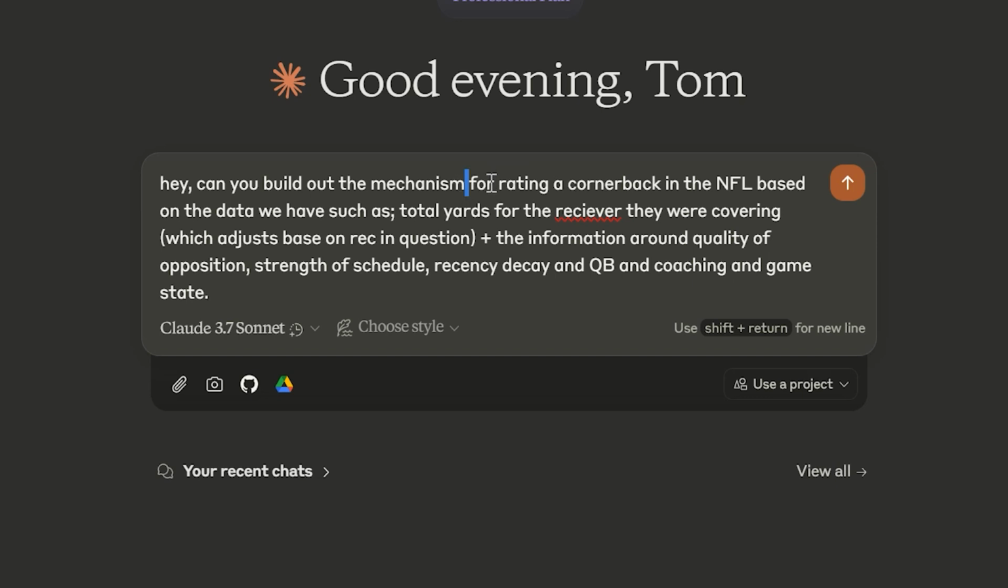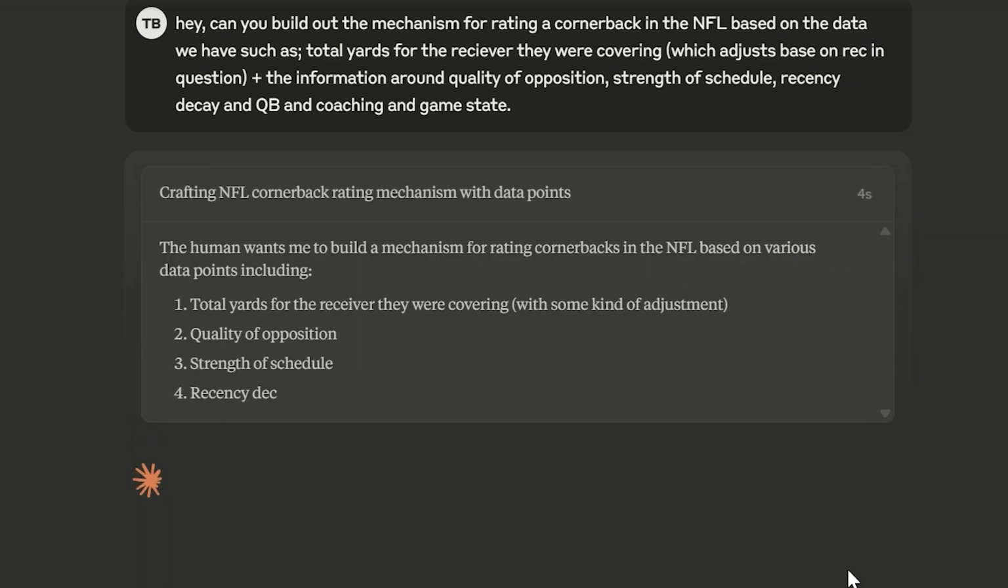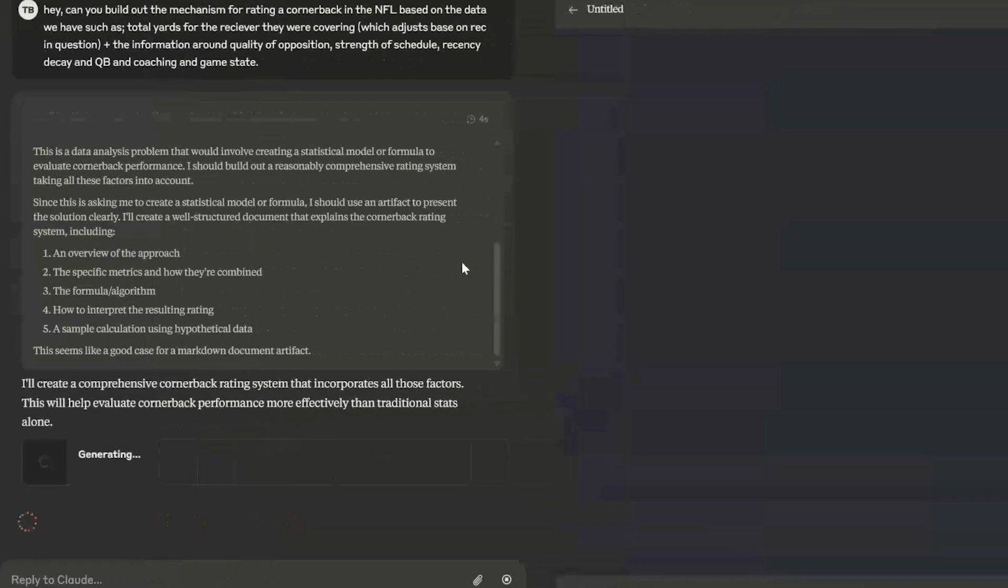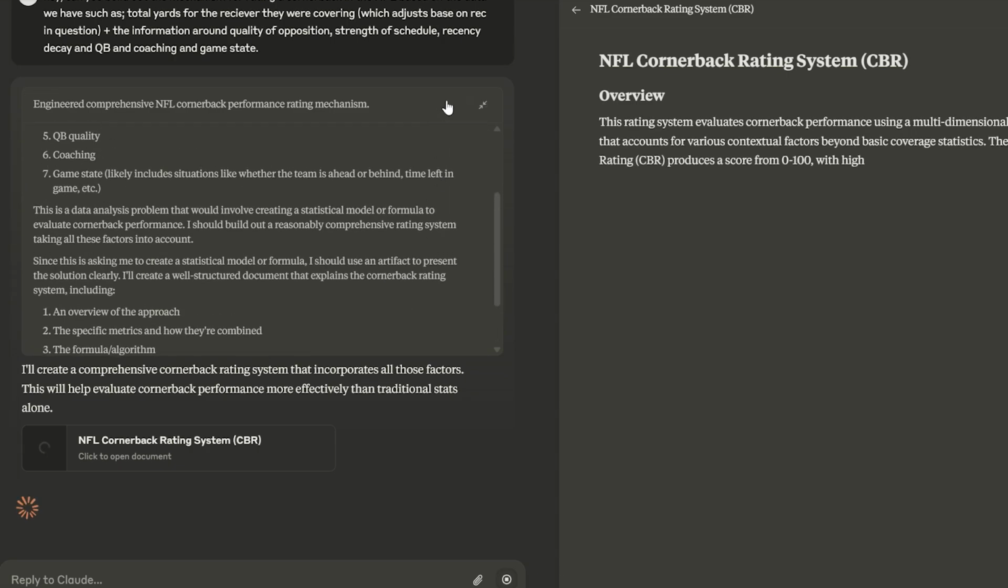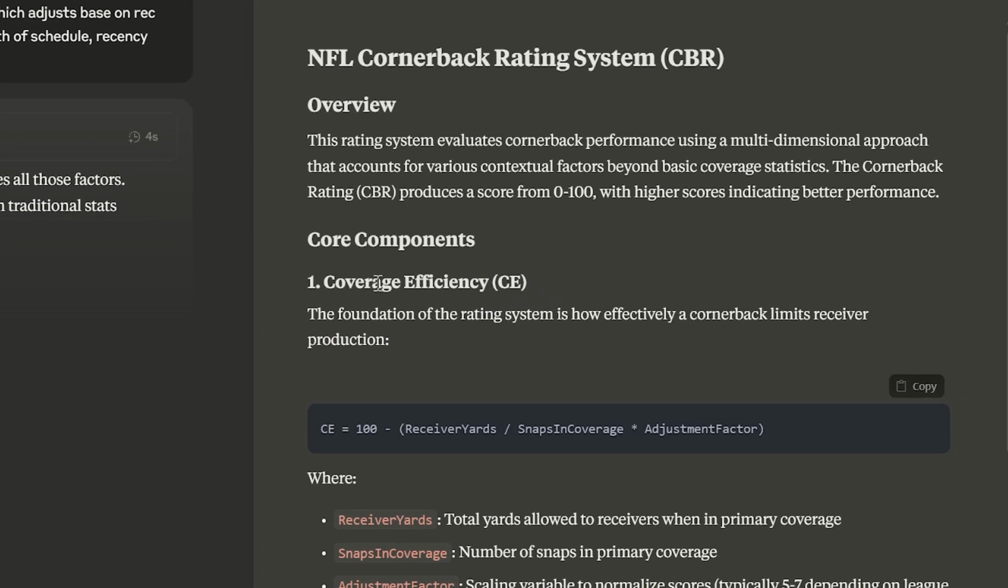But you get the idea here. So we're looking to create a player-based rating system or approach based on the data we have, which is something you always need to tell it. And then with some ideas around game state, coaching, quarterback, etc. Now, whatever this comes back with is not going to be relevant to us, but this is just to give you an example. So we have the thought process, right? And you can see how this is a little bit different in the approach, but we're also giving it enough things to work with. So now it's coming up with some ideas.